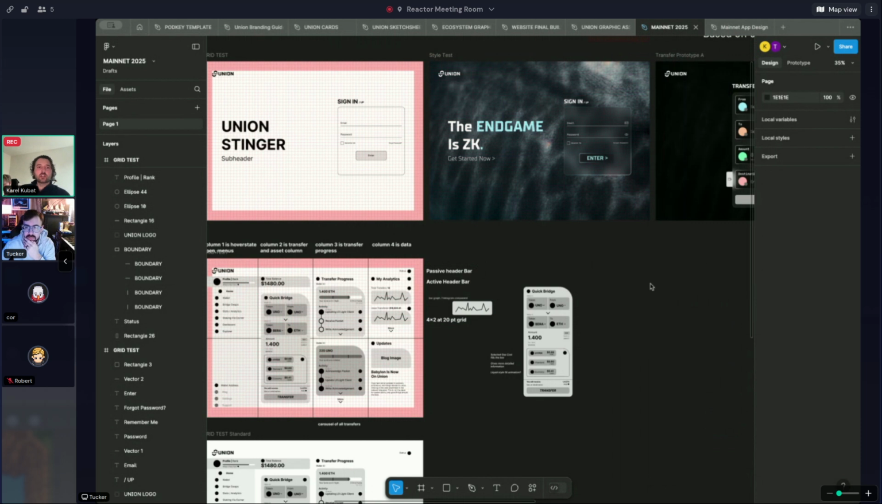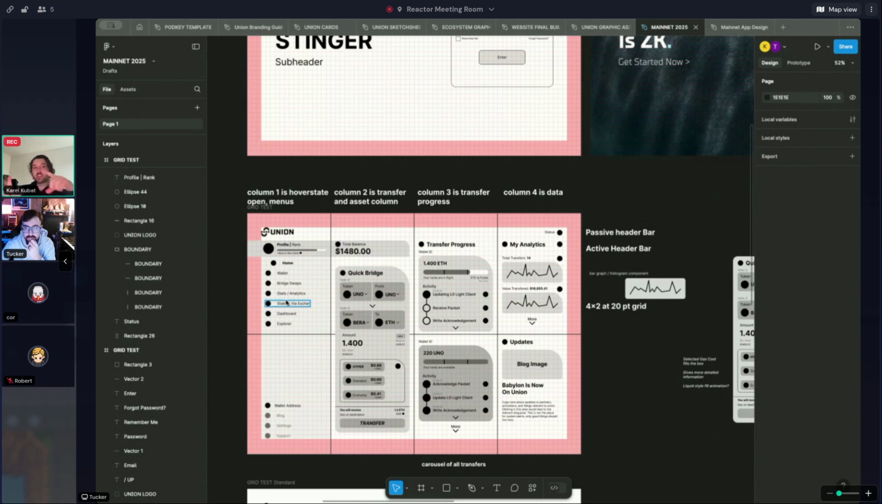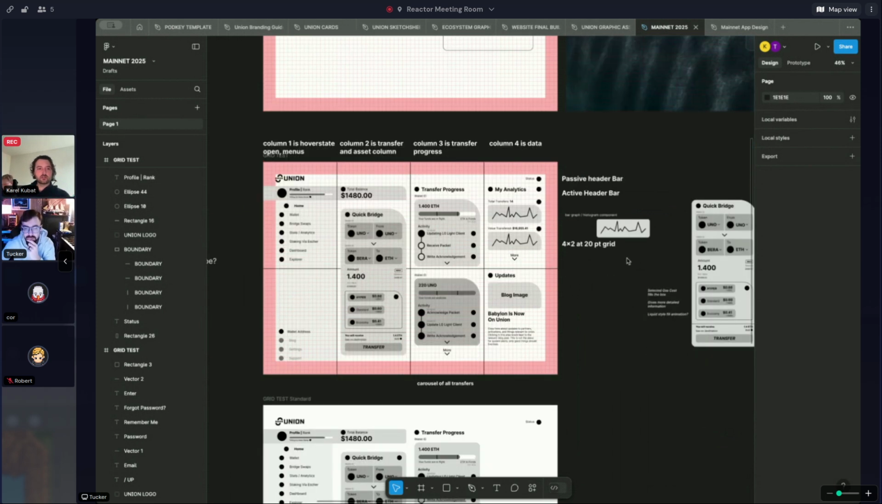I do like the idea of potentially down the road doing really wildly styled UIs with the same bridge stepper for specific chains. So bear chain.union.build, where then you go crazy with styling for that to just make it fun. But for the main one, I kind of like just flat colors.